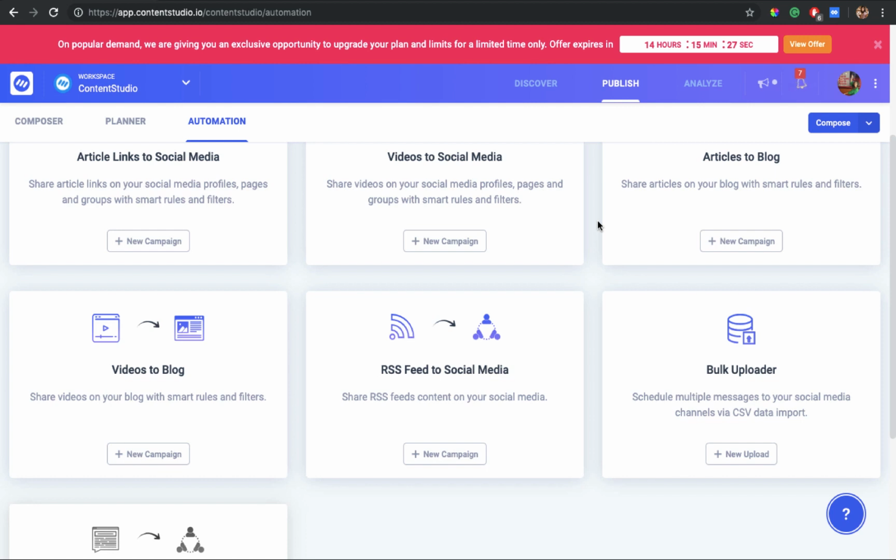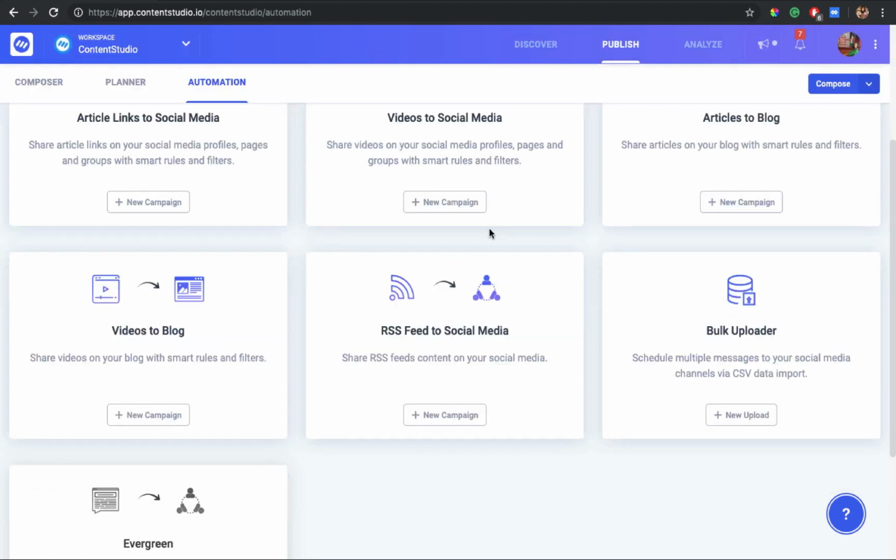Bulk uploader lets you pre-plan content in bulk and schedule it for your social channels using a CSV file. You basically have to plan your content in your CSV file and then upload it to the system. The system processes your file and schedules your content according to your date and time. With that being said, let's see how you can do all this using the bulk uploader feature.